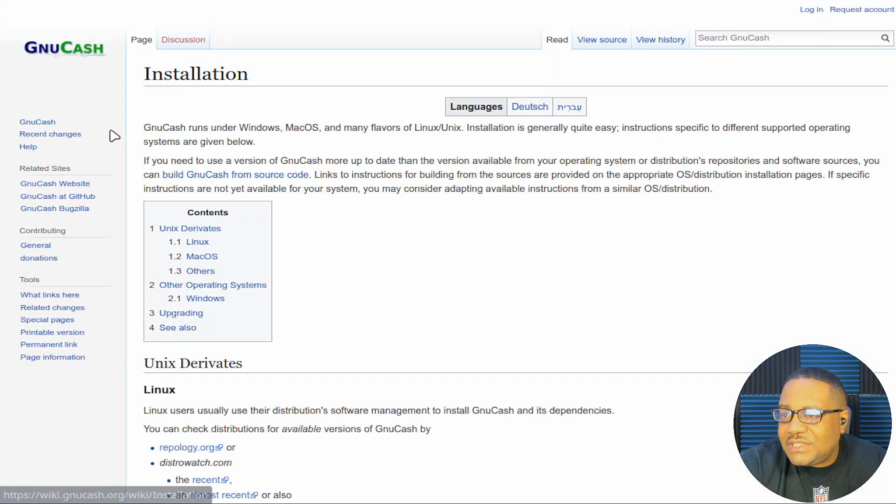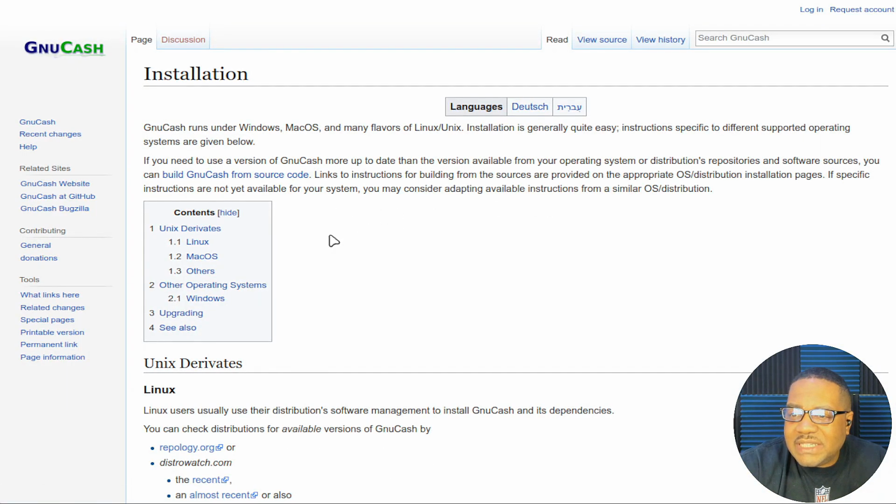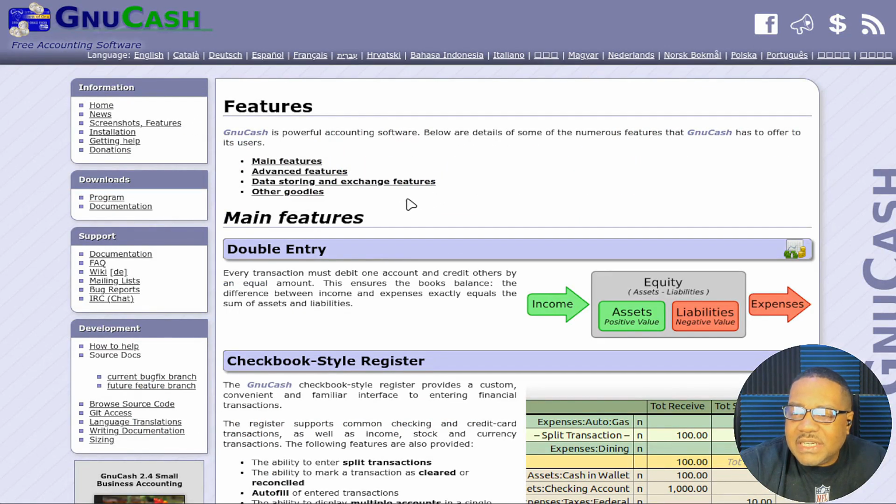But the installation is super simple. Here's the wiki that'll take you through the installation process. It's not difficult. You can just use your package manager on your Linux operating system and just follow that. That will install the latest and greatest stable version that's available to your distribution.